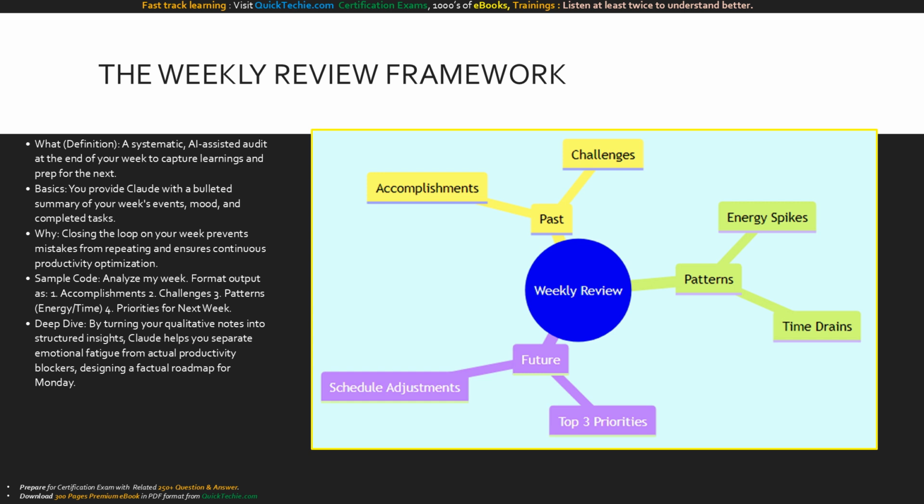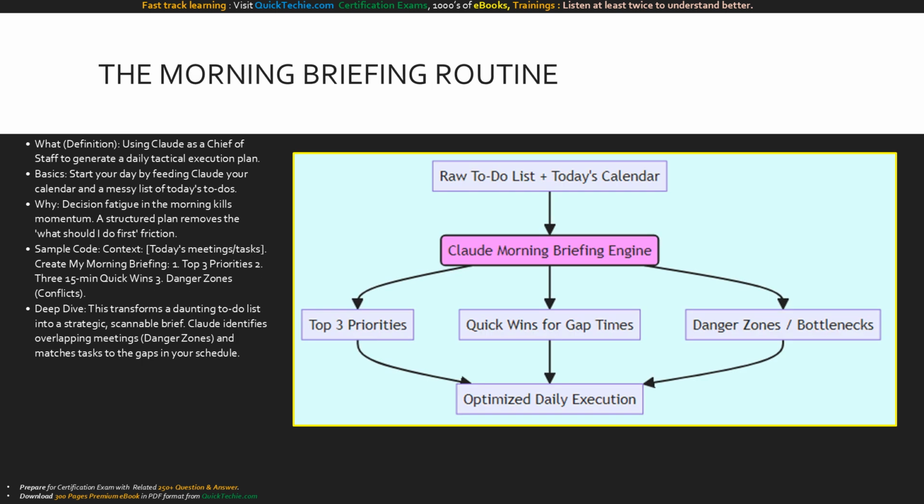This mind map displays the architecture of the weekly review prompt. At the core is the review itself, which branches into 3 temporal states. We look at the past to extract accomplishments and challenges. We analyze the present patterns to spot energy spikes and time drains. Finally, all of this data feeds into the future node, generating your top 3 priorities and necessary schedule adjustments for the week ahead.